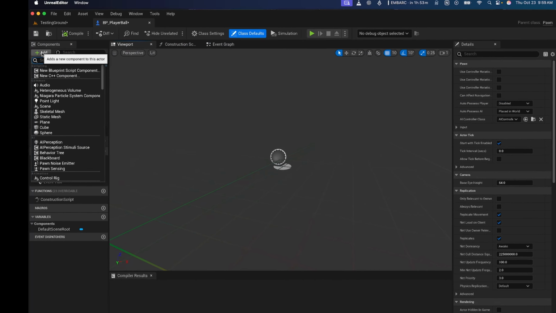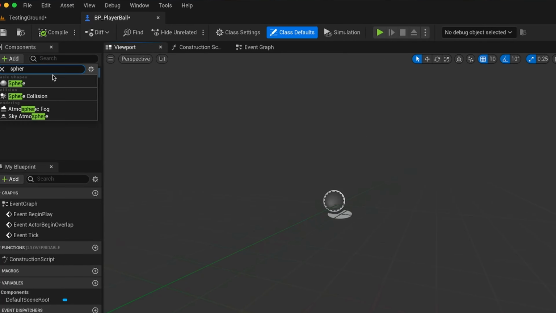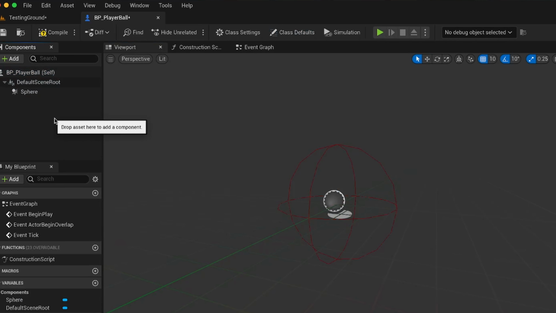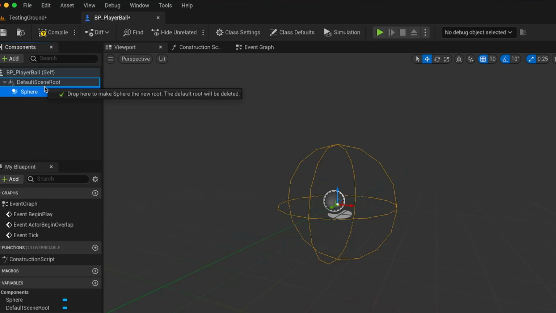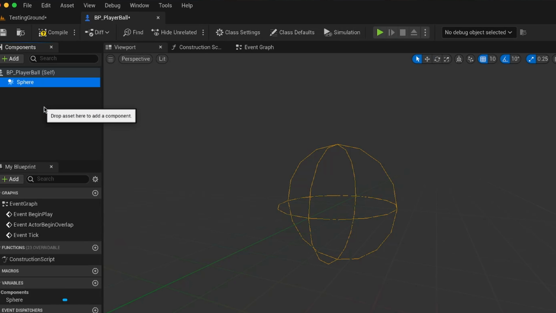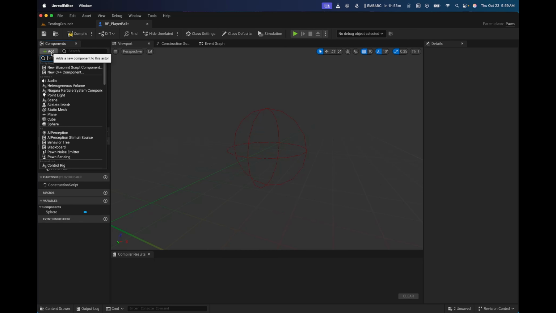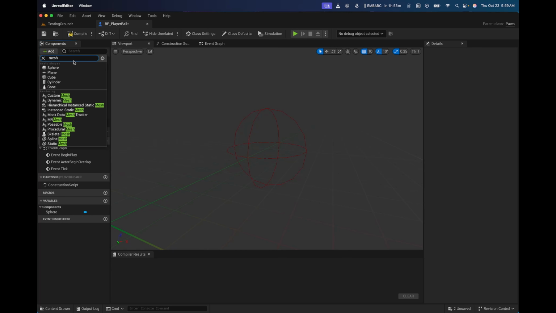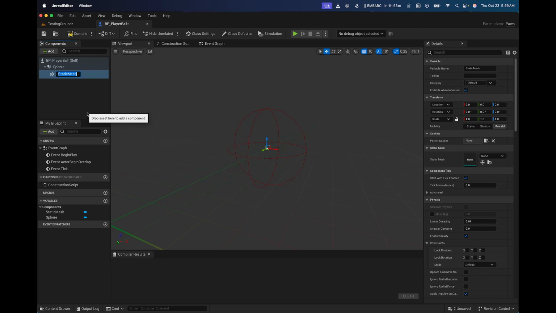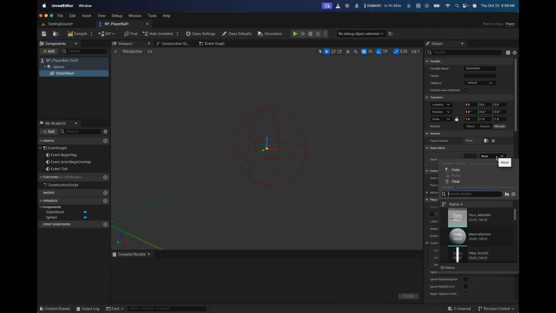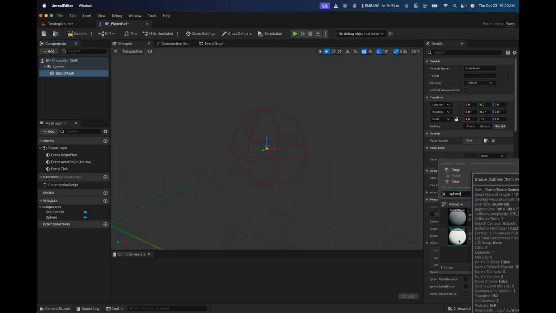Let's go ahead and open that up. Now, the first thing we want to do is add a collision. So we'll do a sphere collision. And I'll set that as the scene root by dragging that up here. The next thing we want to do is add in a mesh. So we'll do add, I'll type in mesh, and we'll look for a static mesh. We'll add that there. And in the static mesh setting on the right, we'll click here and we'll click on shape sphere.